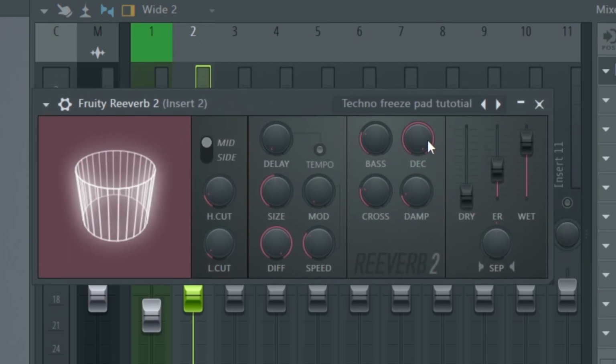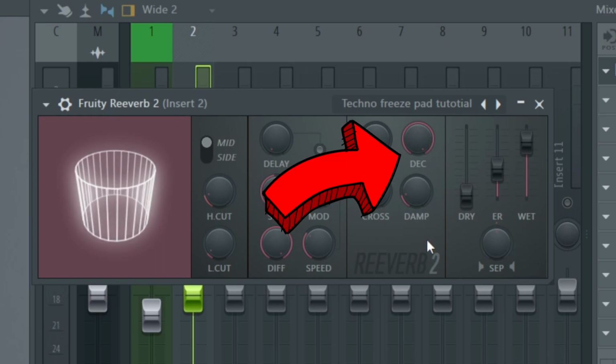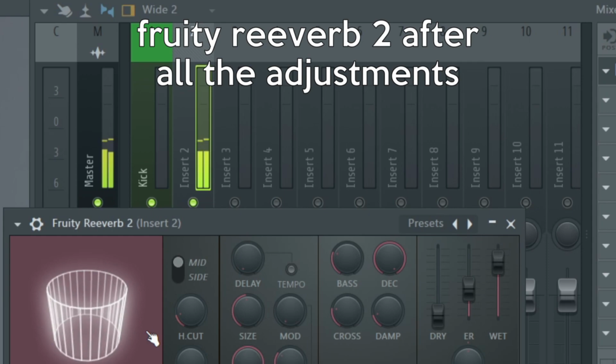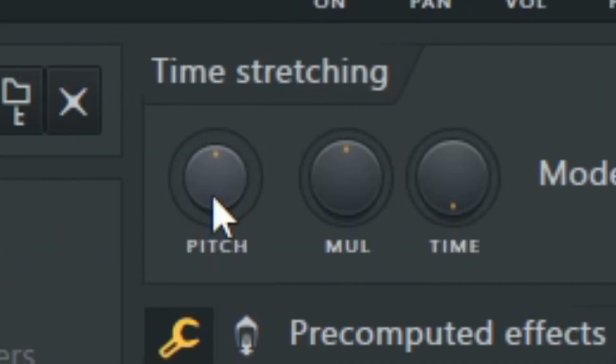Because Fruity Reverb 2 doesn't have the freeze option like Ableton, I set the reverb time to the maximum instead. The reverb could sound more menacing, so I will go to the channel settings and pitch down the kick I am using the reverb on.